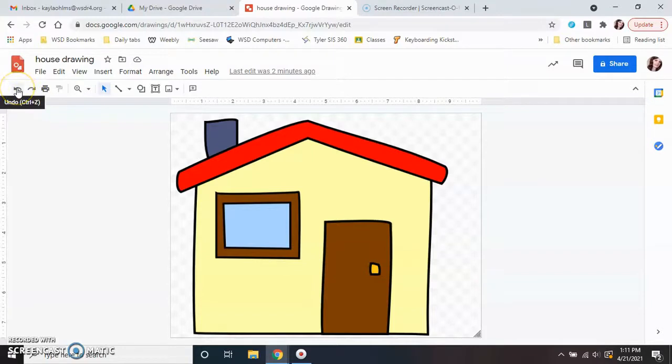This is to go back and undo something. This is to put it back on. We're not going to print. I don't know what that is. We're going to do zoom first. But then this is your select tool. So anytime you want to grab something, you need to make sure you're on the select tool. It is also the default. This is the line tool. This is shapes, text boxes, inserting images, and then this is adding comments, which we don't use either.